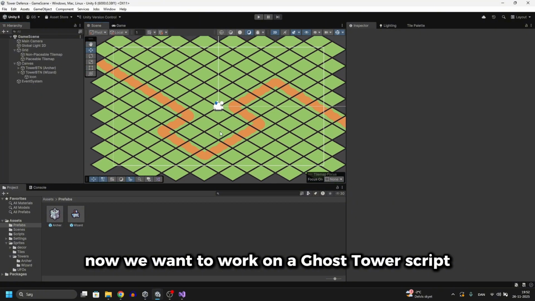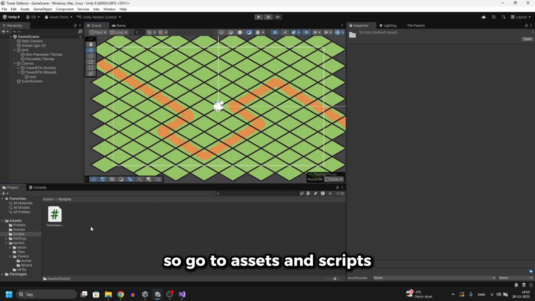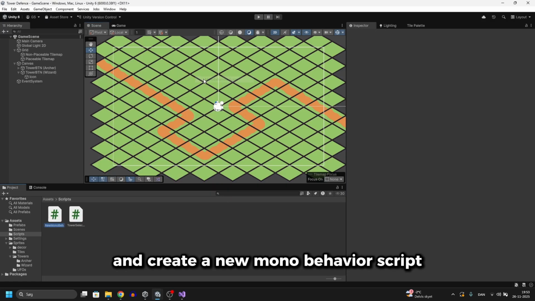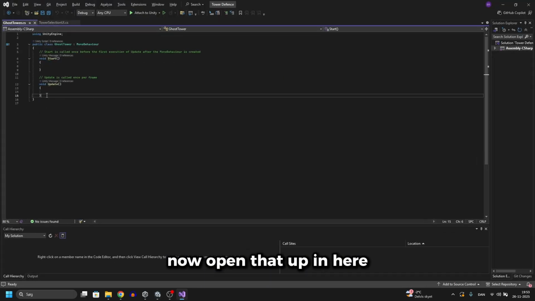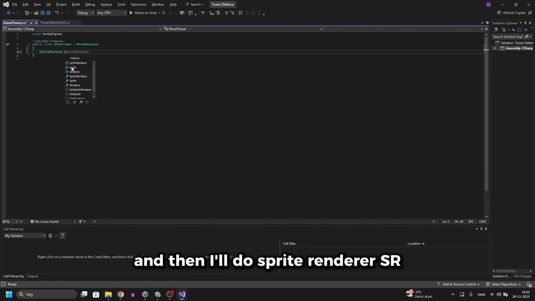Now we want to work on a ghost tower script. So when we're hovering around after we've clicked the button, we should be able to see like a ghost preview of our tower before we actually place it. So I'll go to assets and scripts and I'll right click in here and create a new MonoBehaviour script, which I'm going to call GhostTower. Now open that up. In here I'll delete the Update and Start functions and then I'll do SpriteRenderer SR.